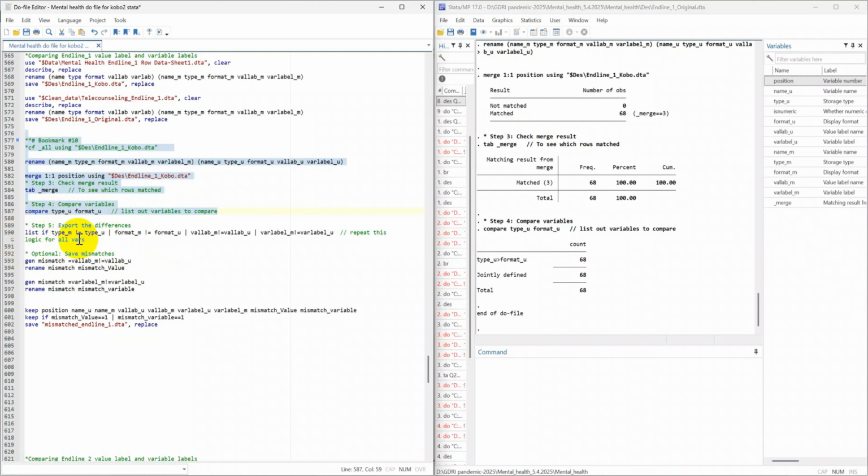The next step is we will list down all the variables. So if it is not equal to the next variable u, here m is the variable from the master file and u is the variable from the using file. Similarly you can see here the variable from the master file and the variable from the using file. So I want to compare with this.